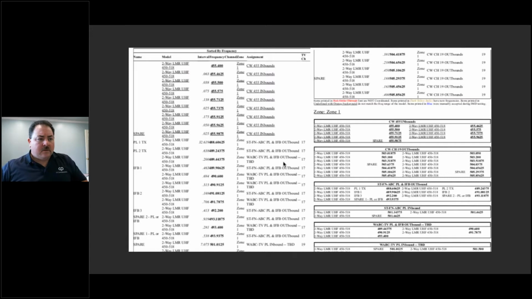This is a sample of an IAS report that we ran to cover everything in the city. So you can see it's pretty full between 450, 455s, a lot of T-band, and all the various things throughout the city.